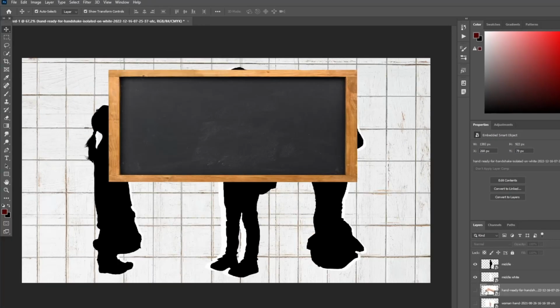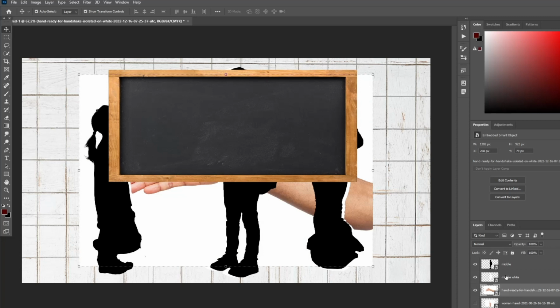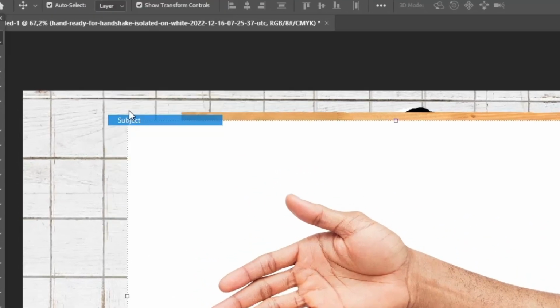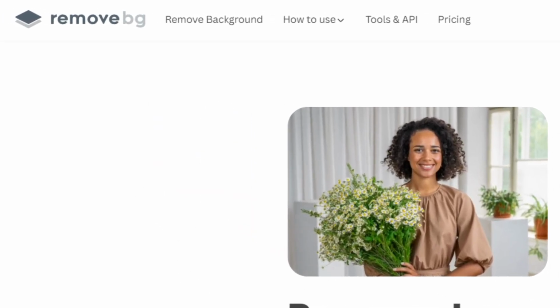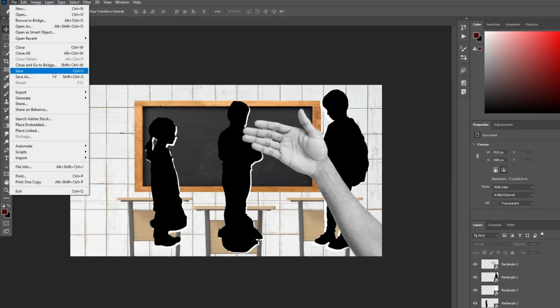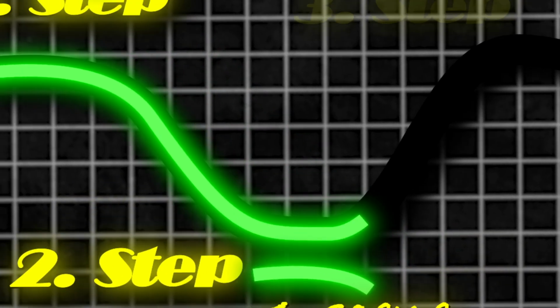Then import the rest of the elements and make them transparent by removing the background using the subject feature in Photoshop. As an alternative to Photoshop, you can use remove.bg. Finally, you're going to save the Photoshop file, which we will later import in After Effects.